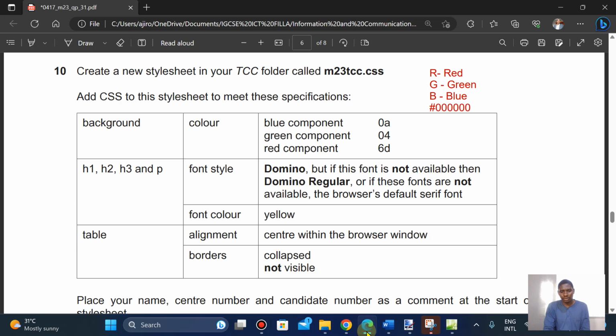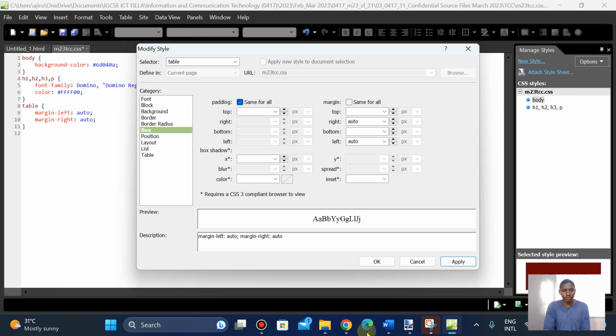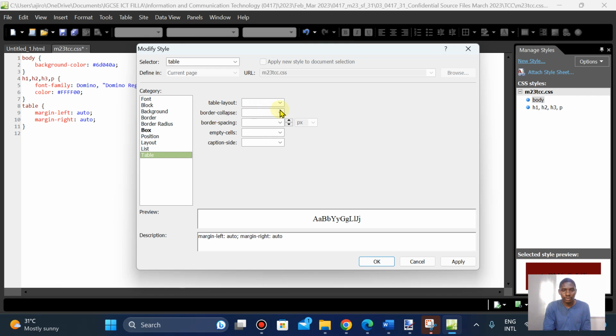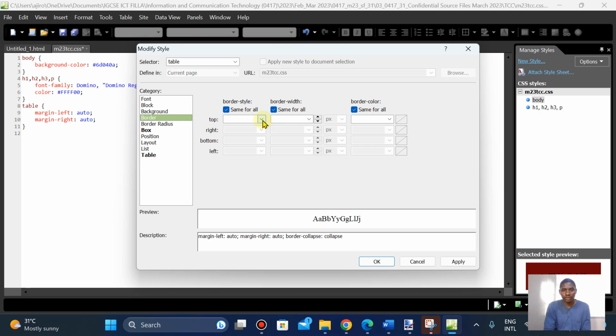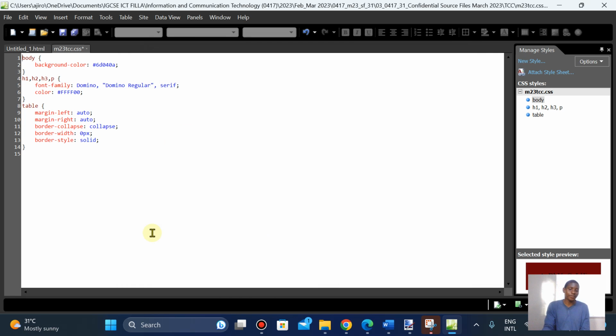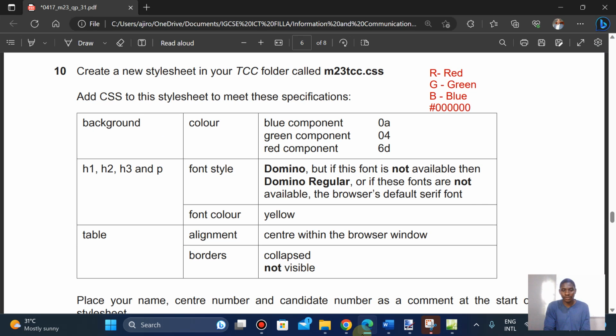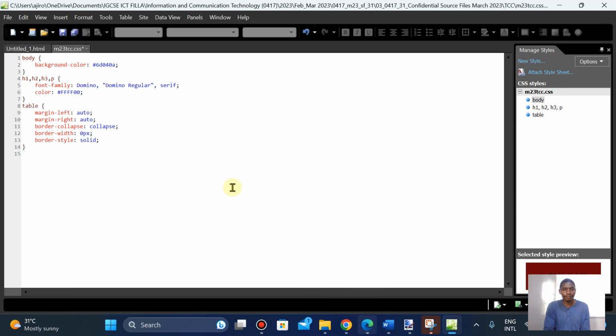Borders is collapse, not visible. So table border collapse. Not visible, so the border should not be visible. Now borders, so the width is going to be what? 0, and it's going to be what? Solid. Apply. Okay, it's not visible. So 0 means that it's not visible. All right, and I'm going to click on file, click on save.